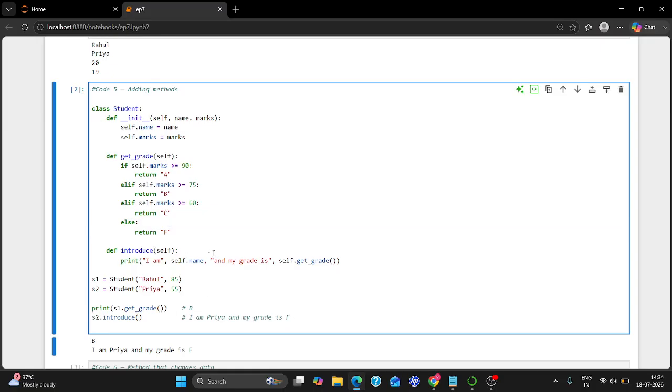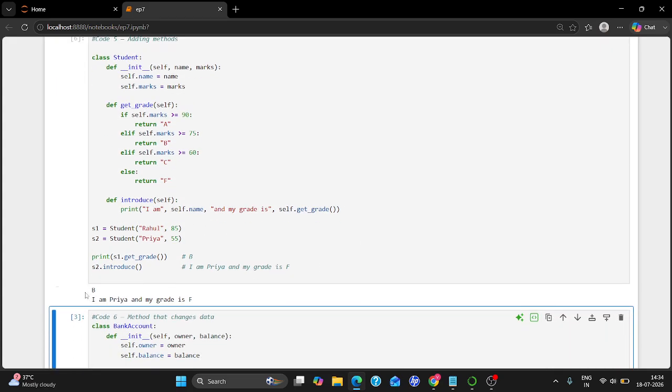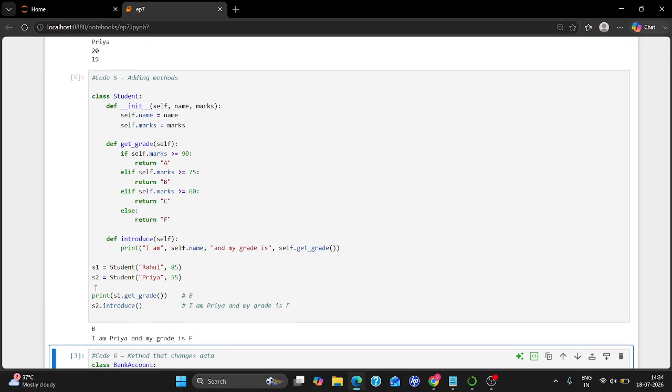And the most important thing about it is you can use another method inside a method, like we used self dot get grade, as you can see. I will show you by running it. So you can see the output is exactly matching the comment.